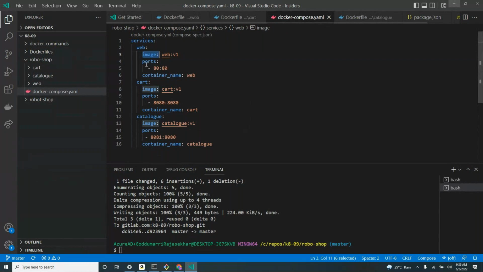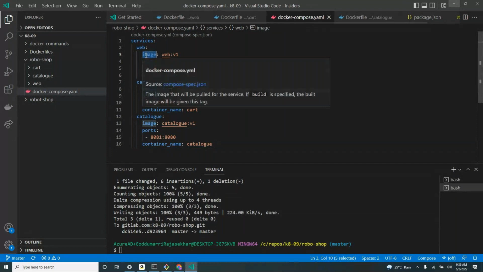See, this is equal to docker run. You are mentioning image, right? Generally with -p and --name. So those names can't be changed. Only the service names like cart, web, catalog, those names we can change. These are keys, they should be standard.